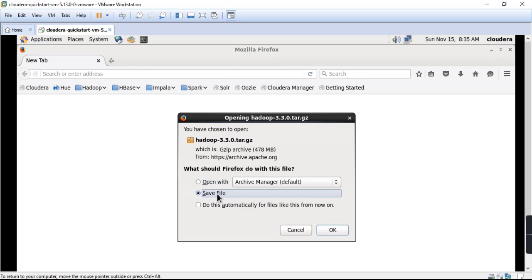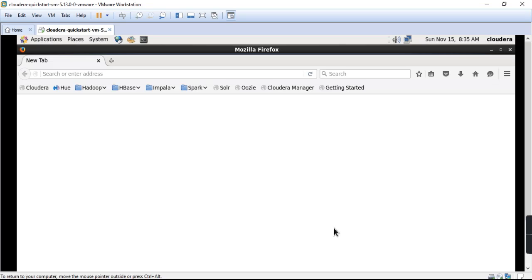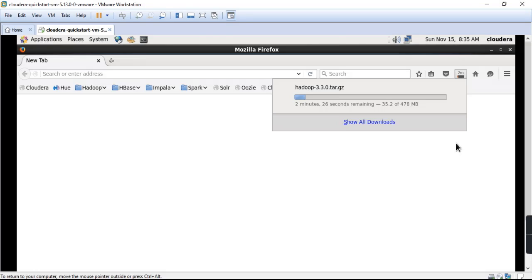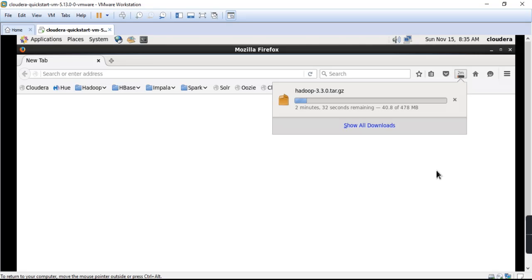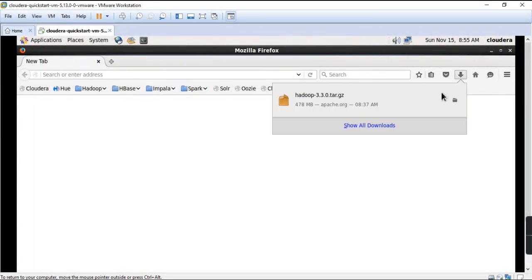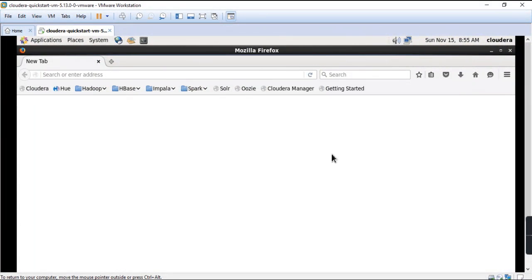So you can see I'm saving it into the local machine, that is a virtual machine. If it gets downloaded, I'll try to show the other steps on how to make the installation easier compared to the execution of commands in the command prompt.